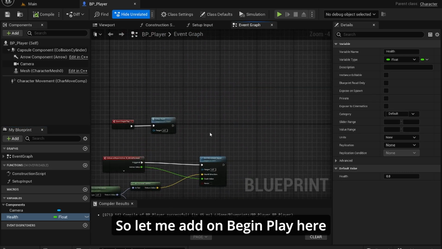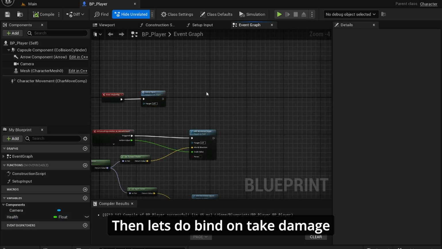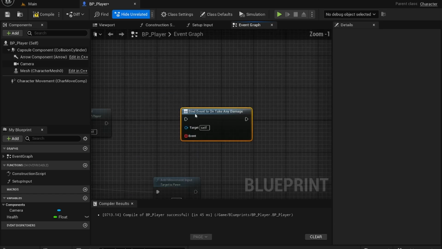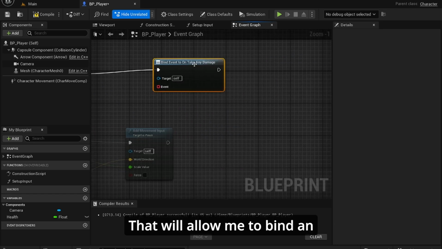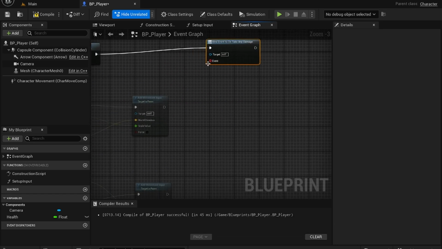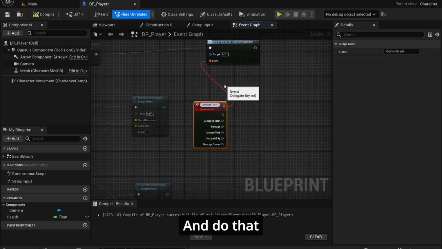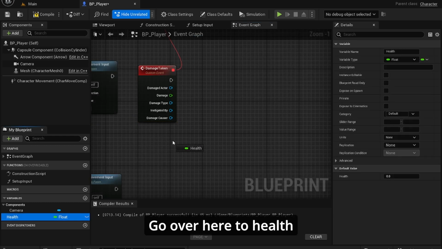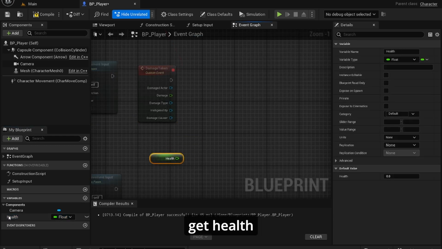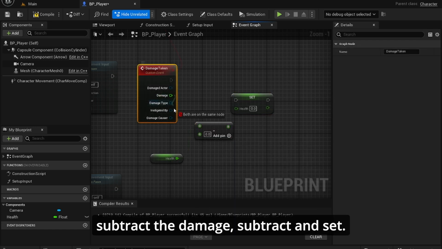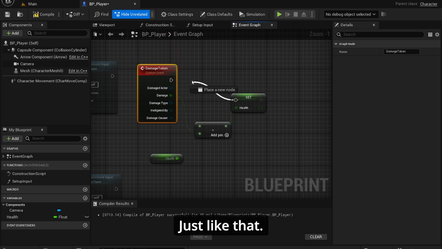So let me add a begin play here, and then first of all, let's do bind event on any damage. That will let me bind an event for when I take damage. So, create event, add custom event, and then damage taken. Go over here to health, get health, then set health, and take my current health and just subtract the damage, subtract and set, just like that.